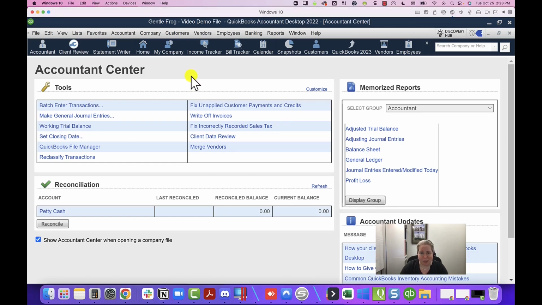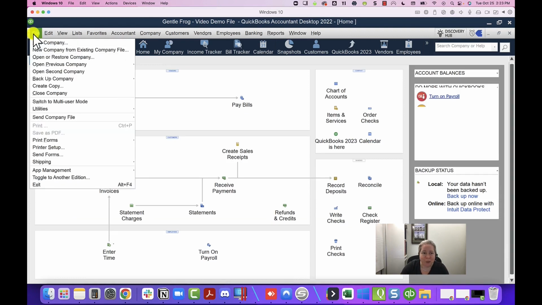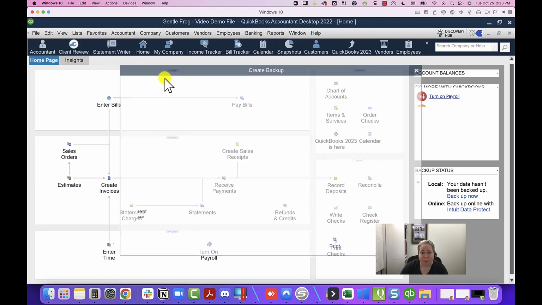Within my QuickBooks, all I need to do is go to File in the upper left-hand corner, go down to Backup Company, and then Create Local Backup. I have two options for a way to back up my file. I can create a backup or I can create a portable copy. A portable copy is a smaller copy of my QuickBooks. In this case, I prefer to make a backup. So I'm going to say Create Local Backup.